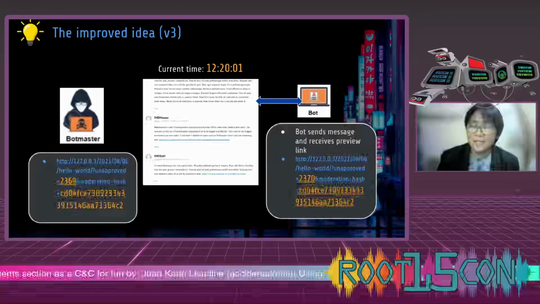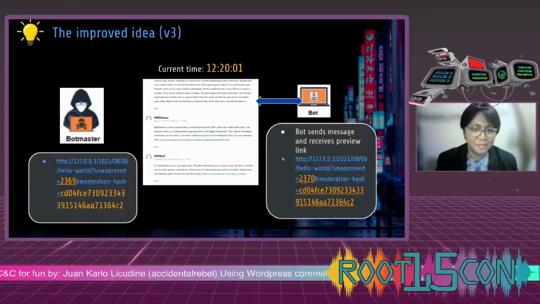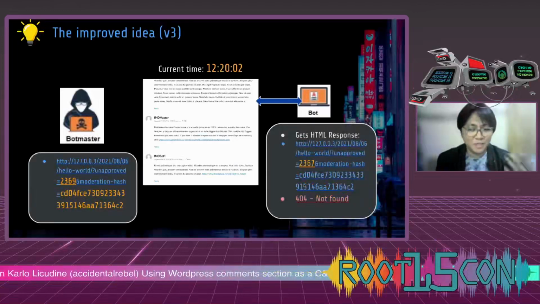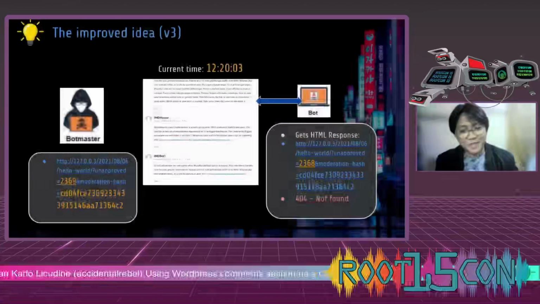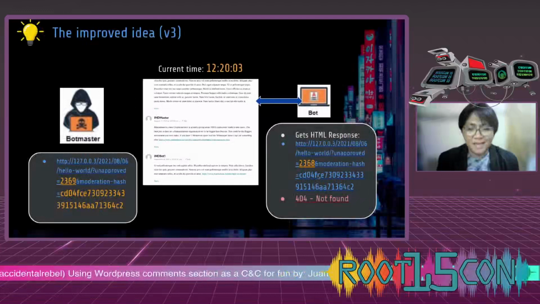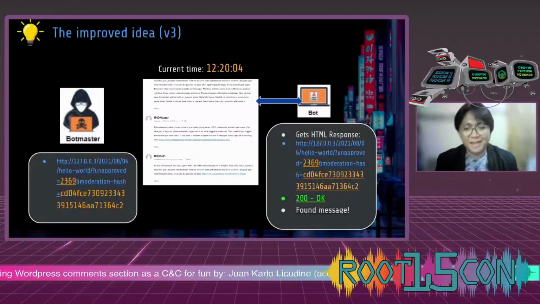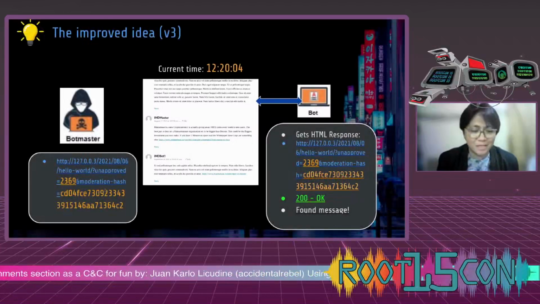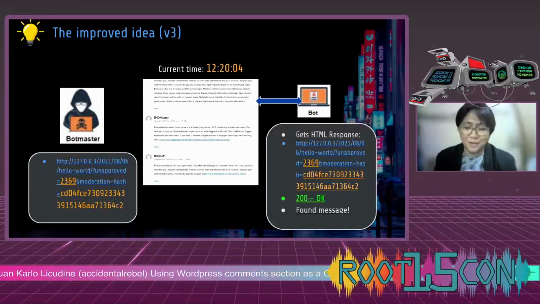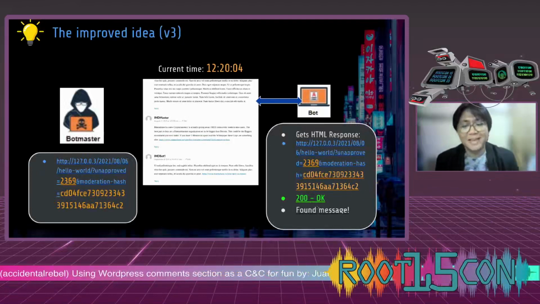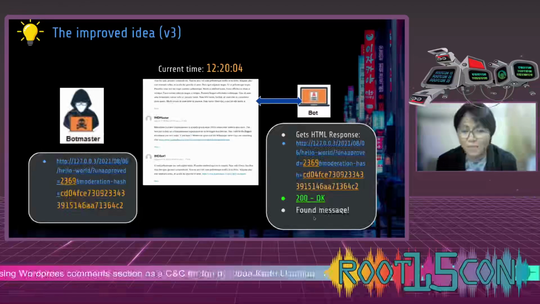We just need to get the unapproved index. And that's very simple. We're just going to brute force it. We're just going to send an HTTP request for this URL. Of course, since there is no 2367, it will return a 404. 2368, again, 404. And then finally, 2369, it's the same preview link as the bot master. That means the response would be 200, or okay. That means we have finally found the message.